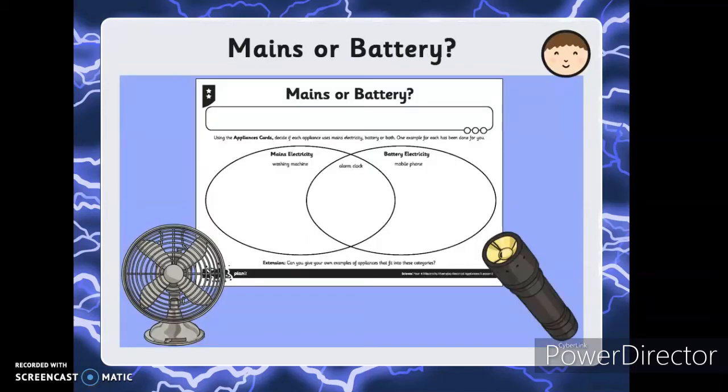Here's the second task. Use the appliance cards, the ones that use electricity, and sort them into those that use mains electricity and those that use battery electricity. Be careful because some of them can be powered by both. So stop the video at this point and have a go at completing the diagram. Again, you can download that from the website, or you can just create your own on a piece of paper. When you're ready, restart the video.